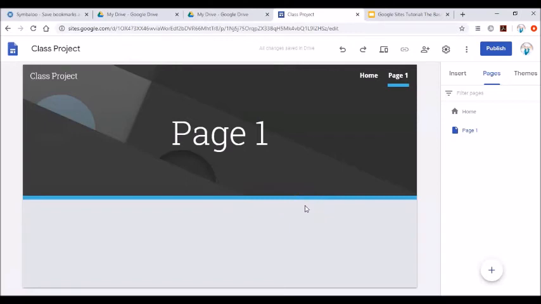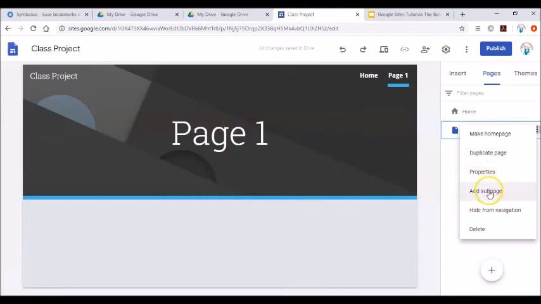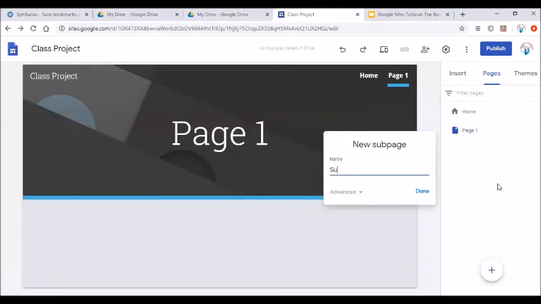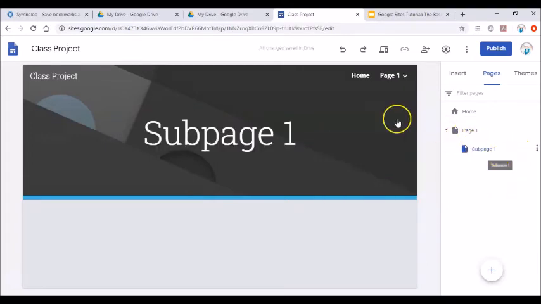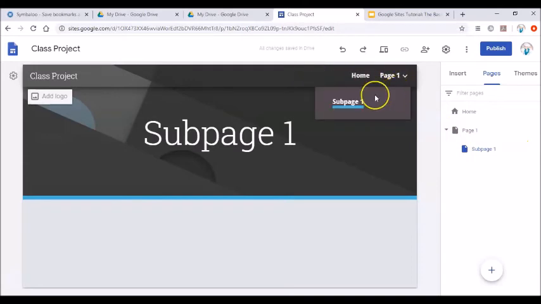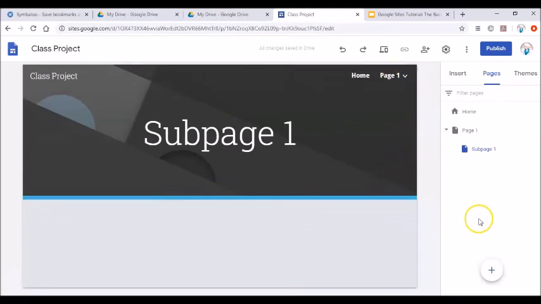The next thing you're going to do is create a sub page. So this is just me showing you how. Say this is page 1 and I want to add a sub page for it. Let's say sub page 1. And that becomes a sub page under page 1. So you'll see the navigation bar at the top. It is a heading that I can click on for the drop down menu under page 1.